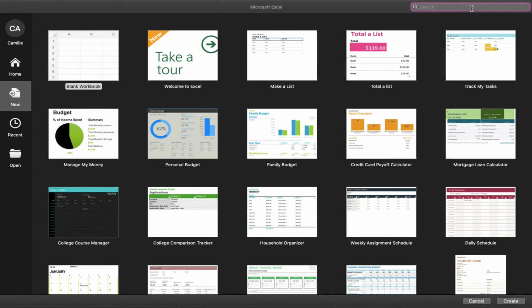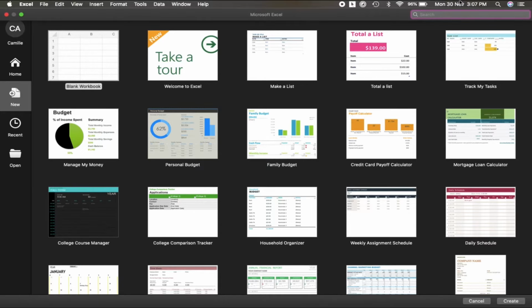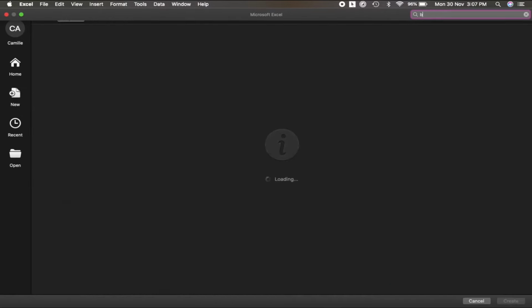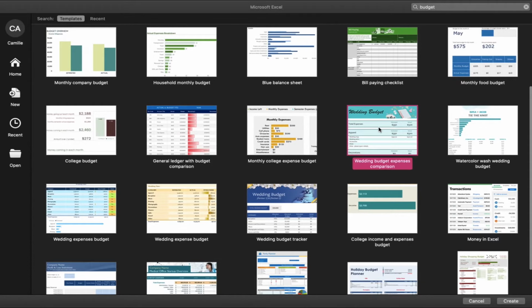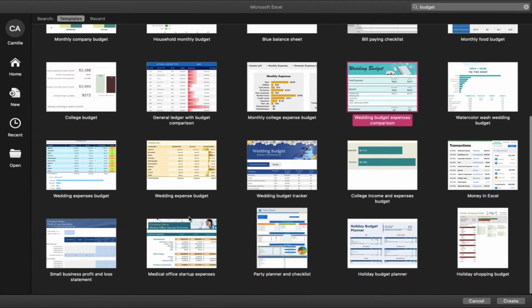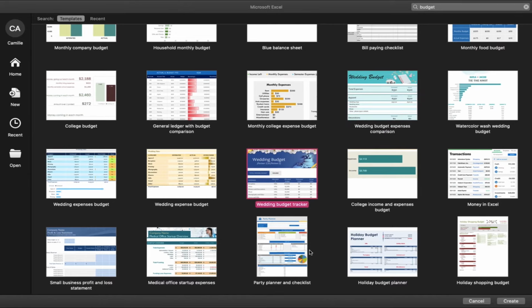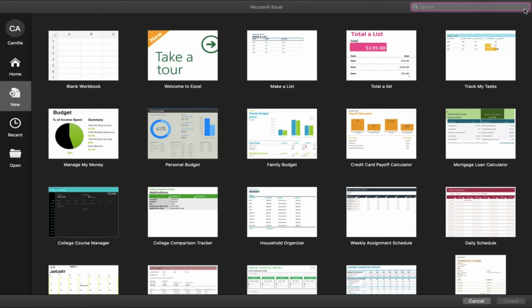And over here in the search tab, you can even search for more templates online. For example, if I type budget, you can choose from a plethora of budgeting templates. Say you want to manage your money: a personal budget, a family budget, channel marketing budget, wedding budget expenses comparison, a wedding budget tracker, college income and expenses budget, party planner and checklist.